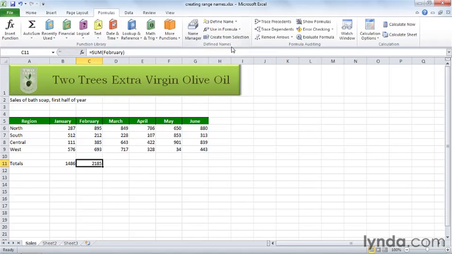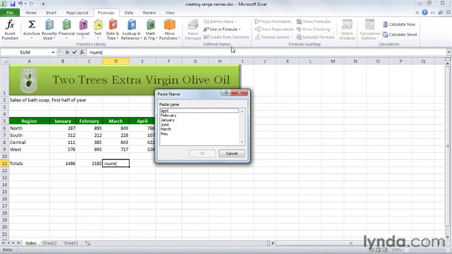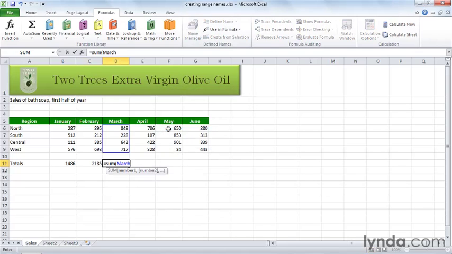Let me show you a third way to do this. I'll just hit the right arrow key. And for March, let's type equals sum, open up the parenthesis, press the F3 key on your keyboard, and this brings up the Paste Name box. And now just double-click March. And it puts it in. Again, press Control-Enter. Well, here's the quirk that range names have, is they are always absolute references.